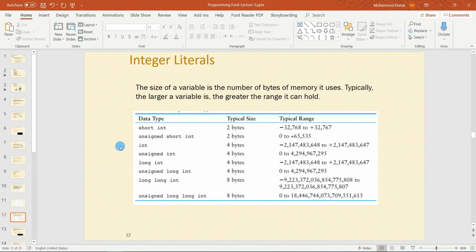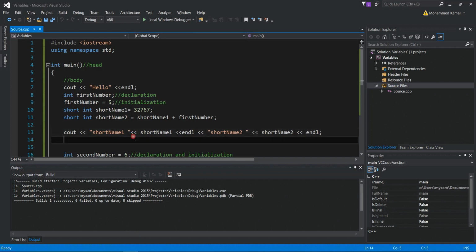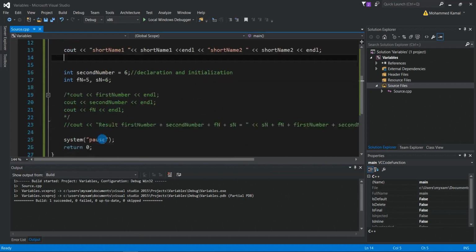Okay. I think we have understood these things. I'm going to delete it and save it.